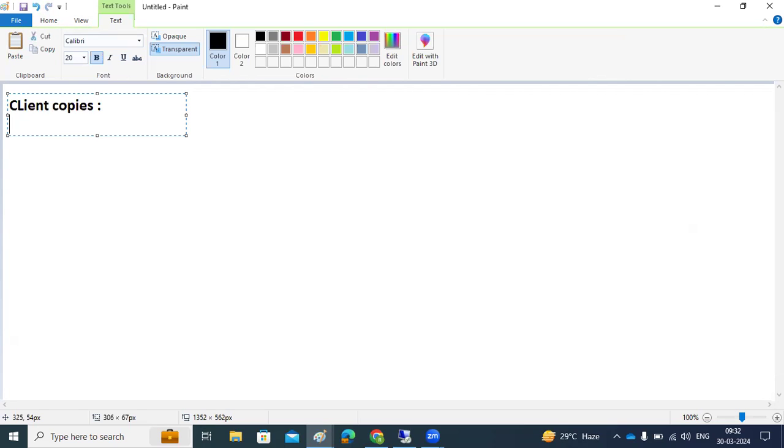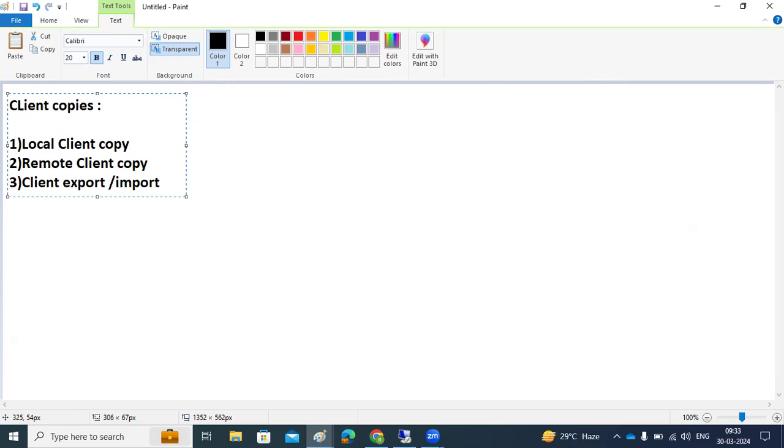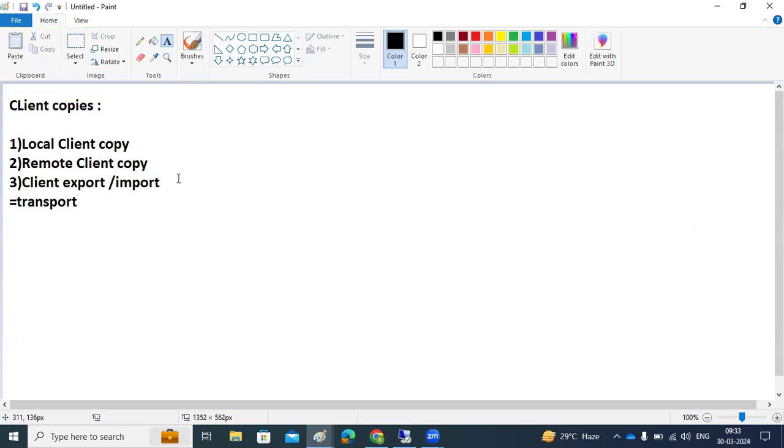How many types of client copies do we have here? One is the local client copy. The second one is the remote client copy. The third one is the client export and import method. These are the three types of client copies. This is also called client transport. Using this, we can copy other systems' or other clients' data to your target client, from your source client.